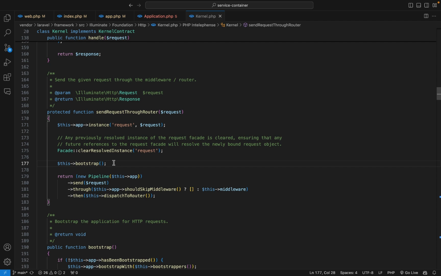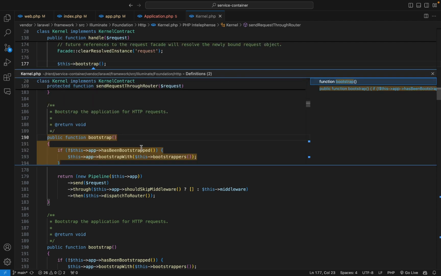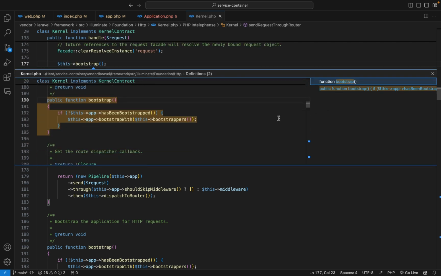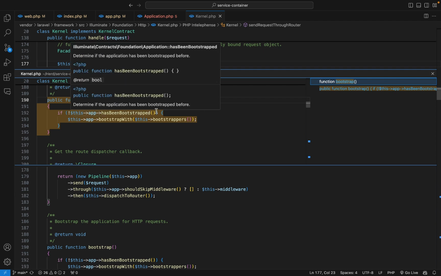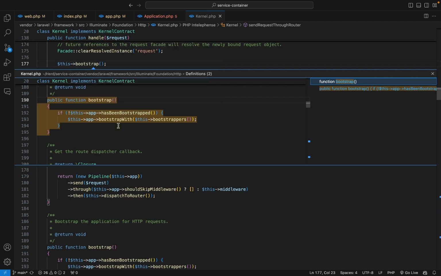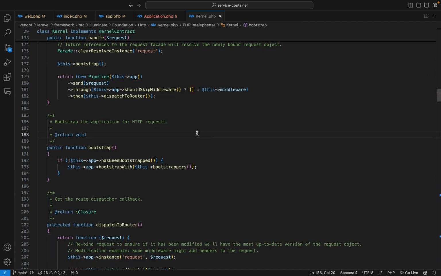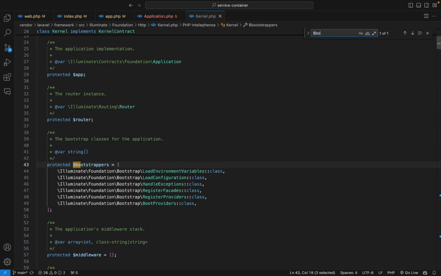Then we call this bootstrap method. Let's see what it does. So let's come here. And you can see that it checks if the application has been bootstrapped. And if that is not the case, we bootstrap the application with the bootstrappers that we have in this class. So let's go to this property and see those bootstrappers. I'll search for bootstrappers, and here we are. And here the most important action is loading the service providers. And that is because all major features of Laravel are bootstrapped and configured in the service providers.